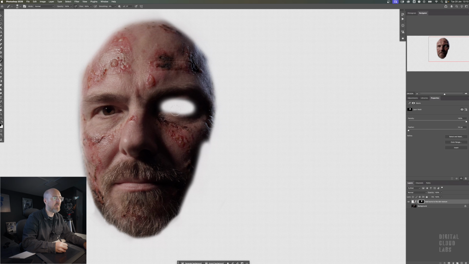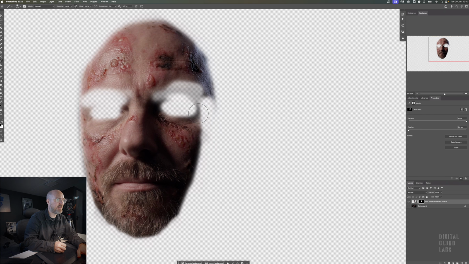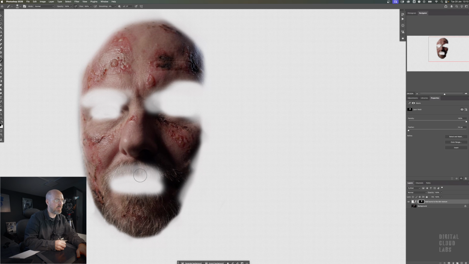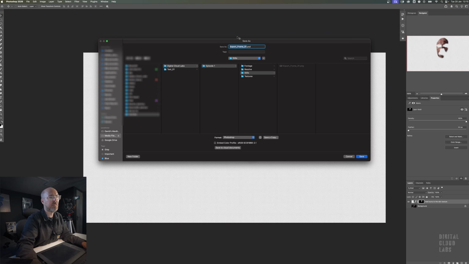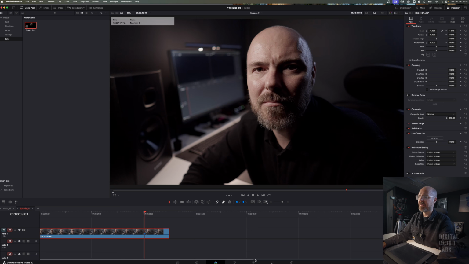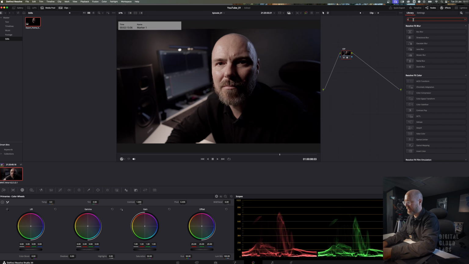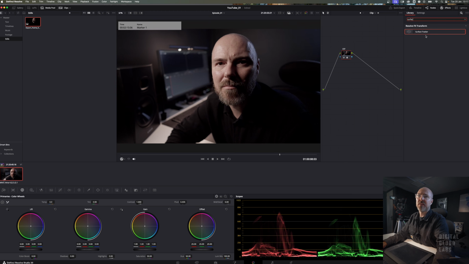We don't want the eyes here because we want to have the original eyes from the footage. I think we're going to need to have the original eyebrows as well. We don't want any of this, the original skin texture or hair detail. So I'm going to save this asset as a PSD, and I can just drop this in. I can go over to the color page and we can look for a surface tracker. So let's put this in over here.